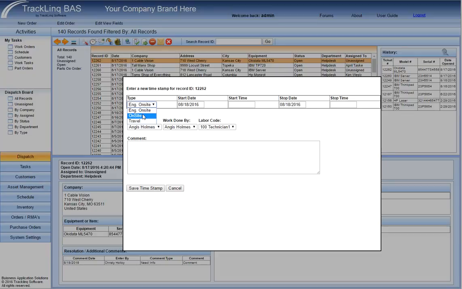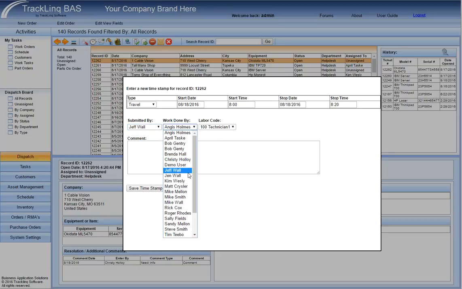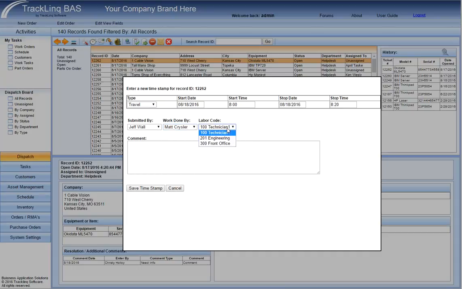within what you would like to see on them. So these are just some basic ones where we're going to set up a timestamp for traveling on site. Start date and stop date are both pre-filled for today's date. You can obviously go in there and change those dates to yesterday or day before, what have you. But we're just going to do a simple timestamp showing that our engineer went out there. It took 20 minutes to get there. Who submitted the record? Who was the work done by? We're going to give this one to Matt, and we're going to say that he was an engineering labor code.